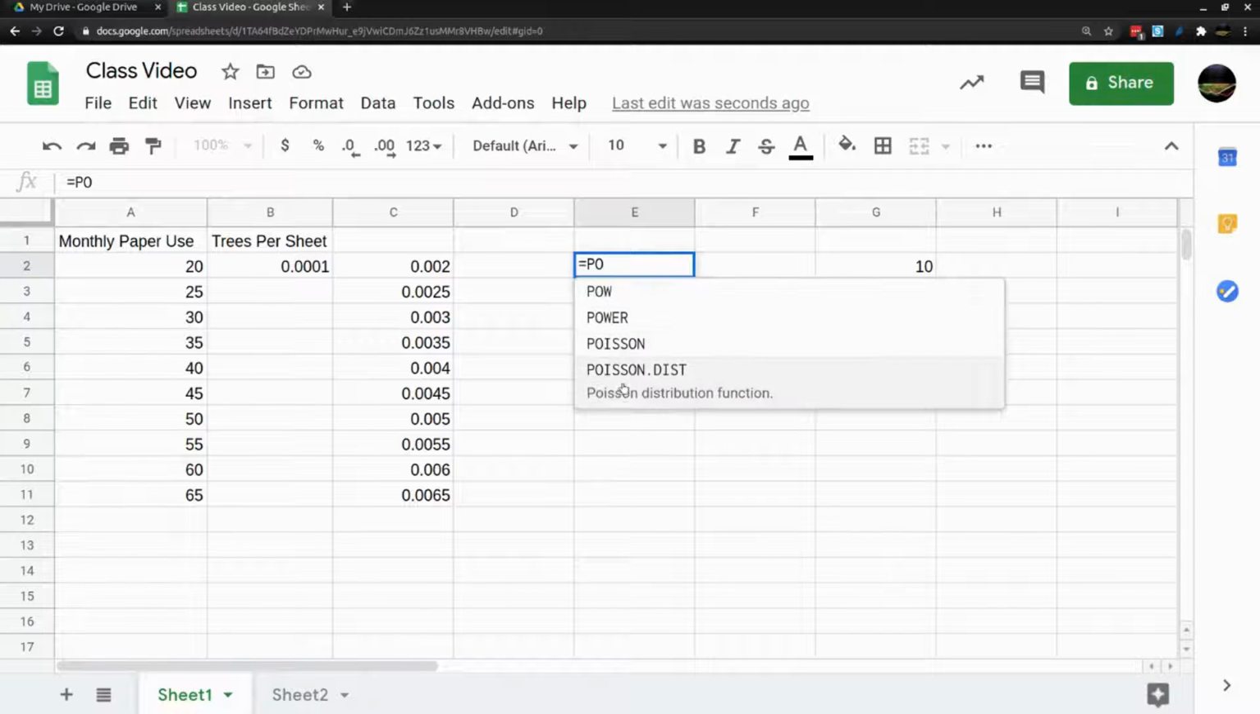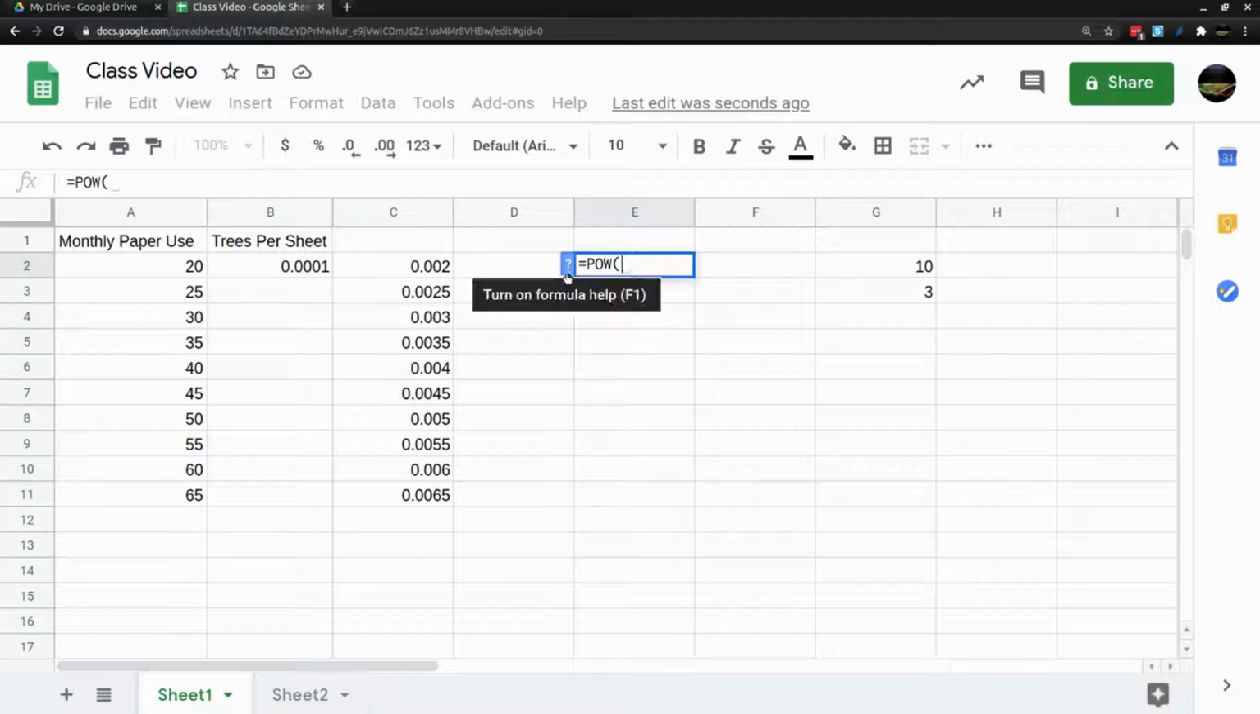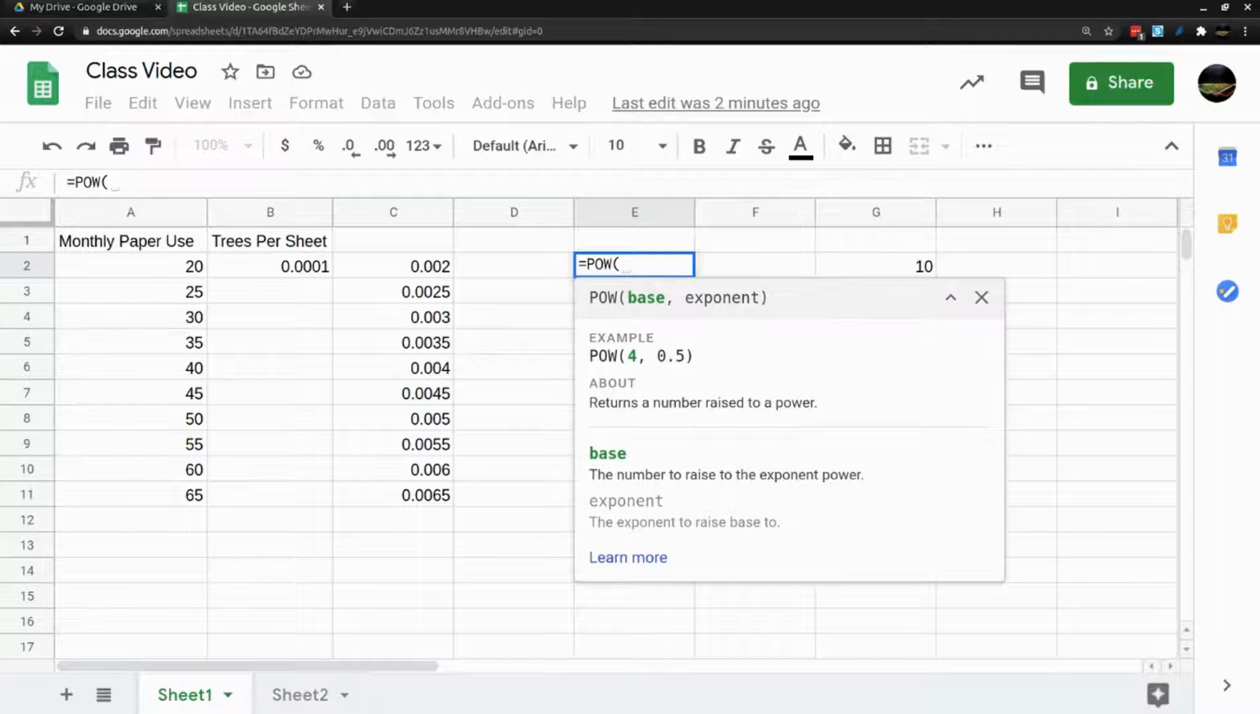After I get a few letters in, we can see that Google Sheets begins suggesting built-in functions. Towards the top, we see two suggestions that both allow us to raise a number to a power. I'll go ahead and select the first option that we are looking for. And you'll notice that Google Sheets even provides some guidance on how to use the function. Basically, it's telling us that after the function name, you include a set of parentheses, and inside the set of parentheses, you provide some information that allows the function to carry out its calculation.